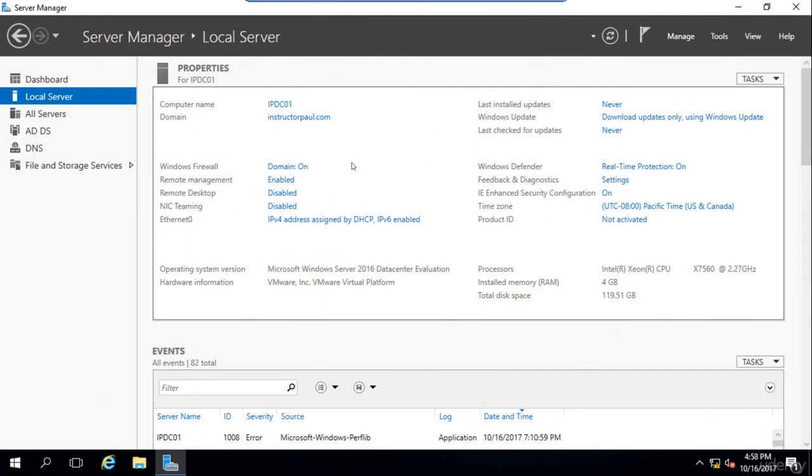Now, I'm logged into my domain controller here called IPDC01. IP standing for Instructor Paul, and DC standing for Domain Controller, and 01 standing for the first domain controller in my domain. Now, my domain is called instructorpaul.com because that's my website, and I just thought it would fit. So you need to be logged into your domain if you'd like to follow along, or you can just watch and see what I do.